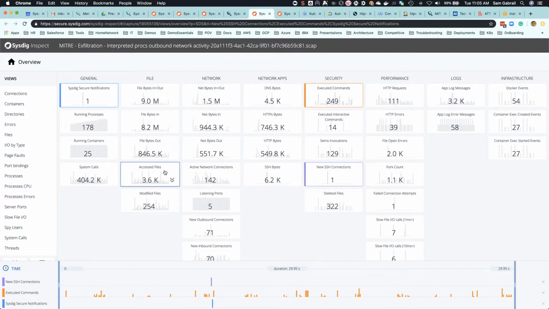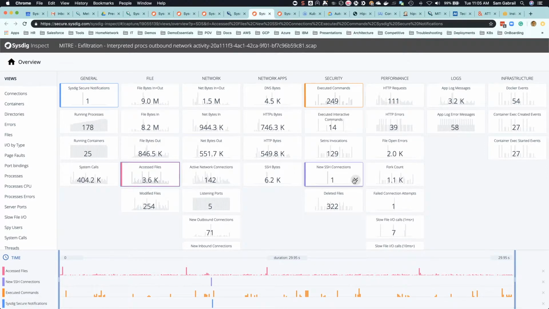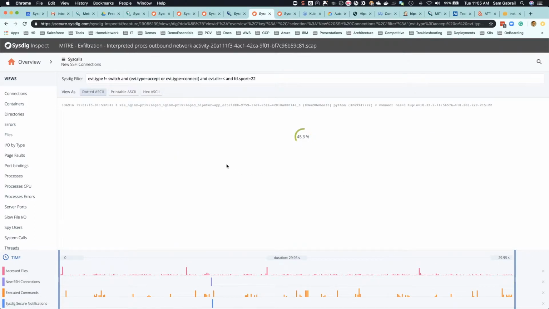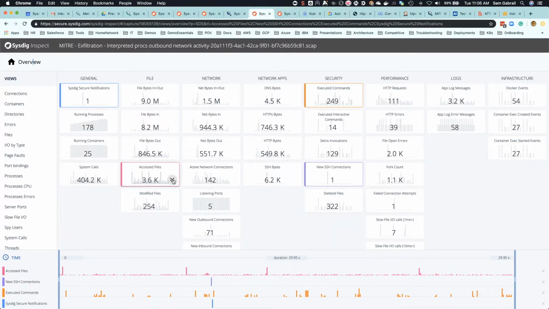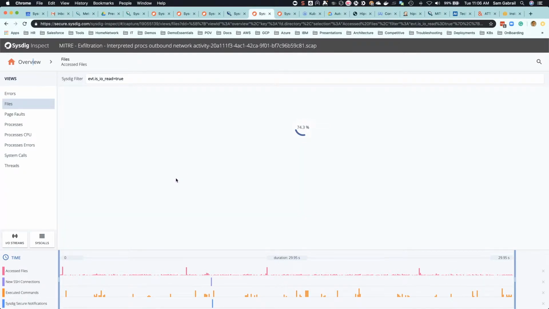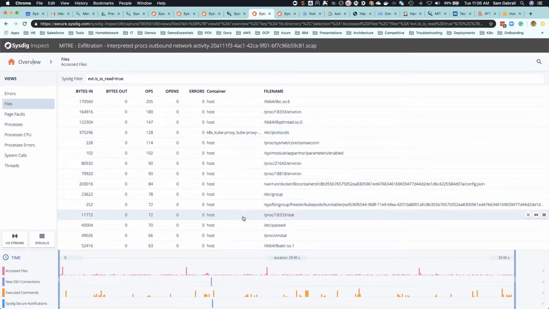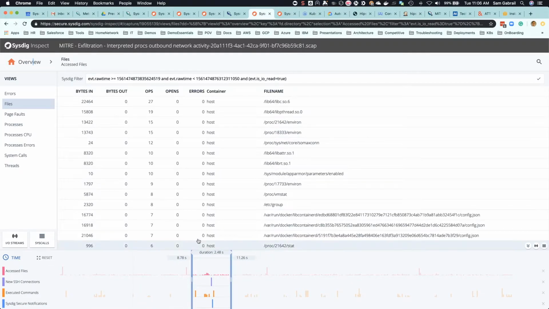So I can also look at the files that were accessed. But first, let's take a look at the SSH attempt. From here, we can see exactly what IP on the client side and what IP on the server side was accessed. So I have the IP address of the public facing machine, and it's on port 22, which is interesting. So going back, let's take a look at the accessed files. And I can see every single file that was accessed during this time. Now I can narrow this a little bit to just look at 2.5 seconds worth.